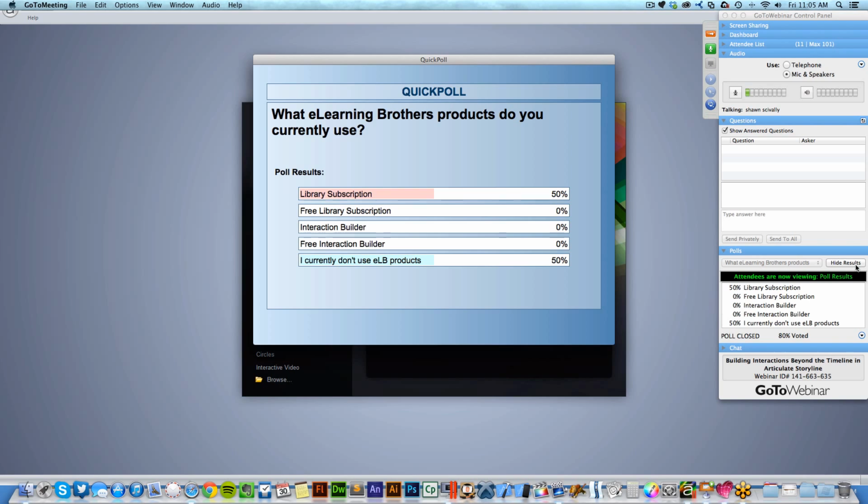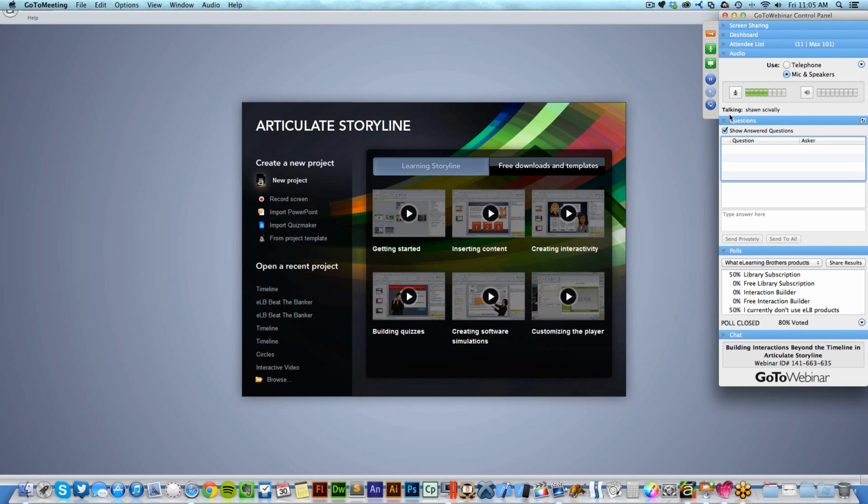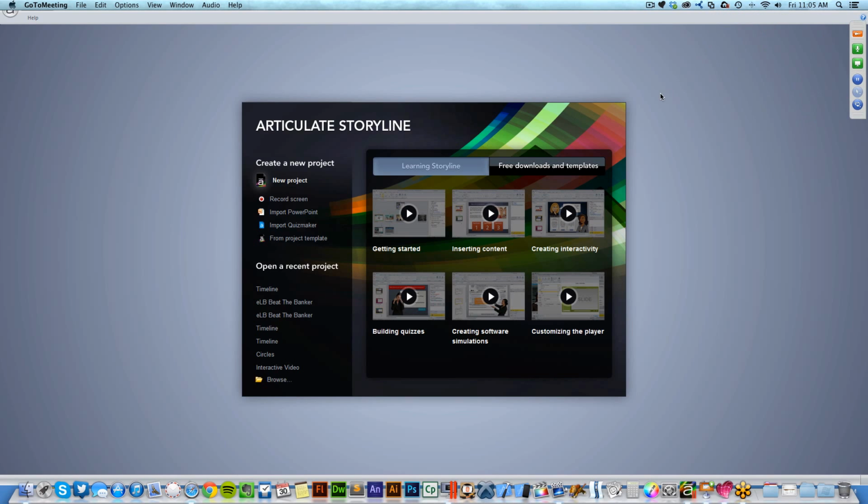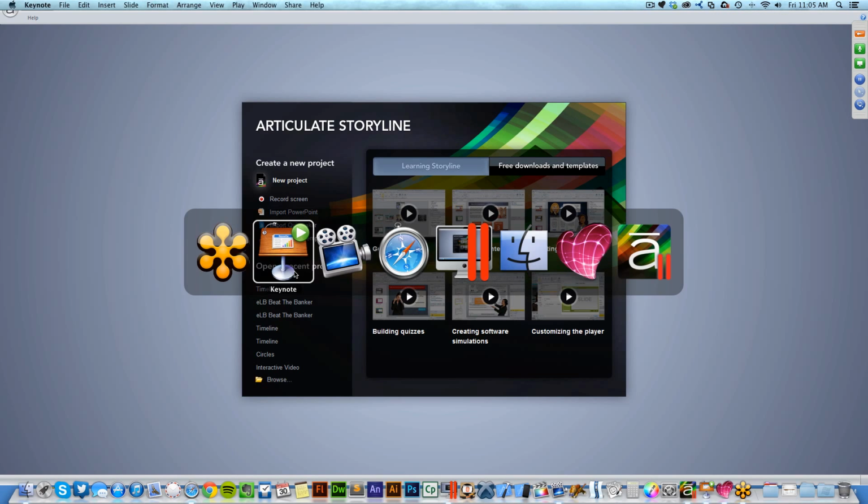All right. So it looks like we're directly split down the middle. Half of you are library subscription users and half of you are not. So that gives me some good information, and we can go ahead and get started with the presentation here. We have a lot to cover, so I'm just going to dive right into it.